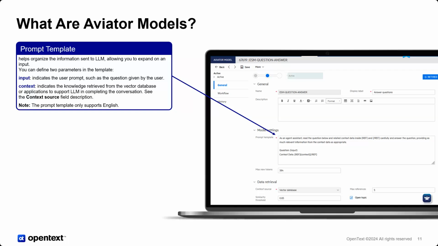And then, of course, you've got context as well. This is all about what information may have been provided if you've done some kind of search against the vector database, or maybe bringing some information from within SMAX as well. It will make a little bit more sense as we go forward. Now, the prompt template only really supports English. We have seen a few people play around and put other languages in there, and in principle it can sort of work, but our recommendation is for your prompt template to be in English to avoid any problems utilizing your Aviator models.